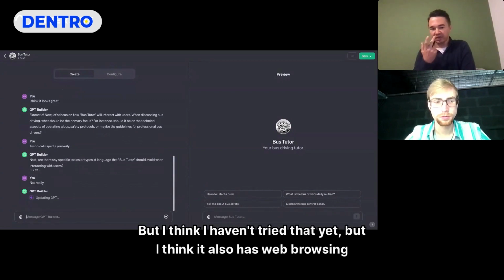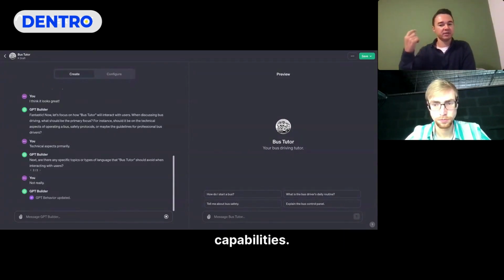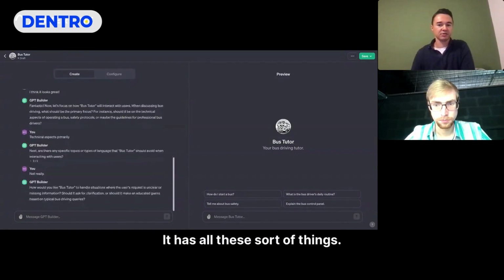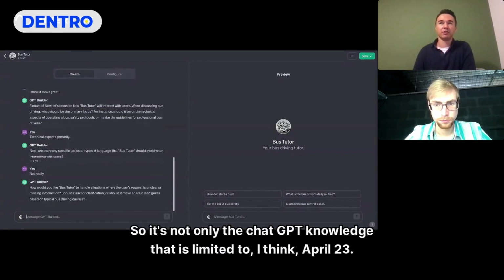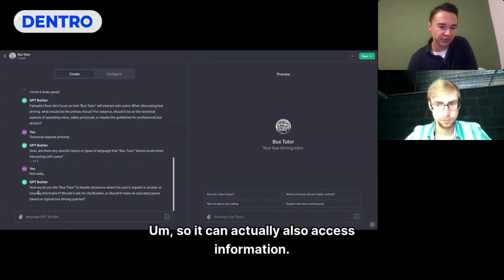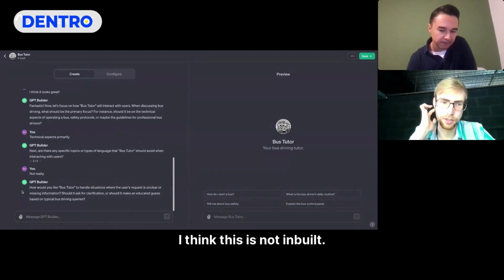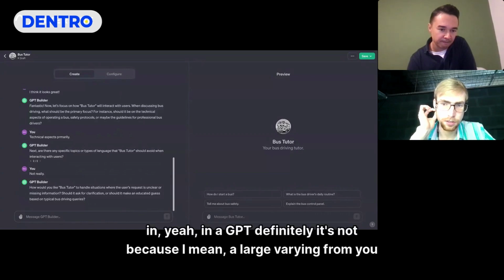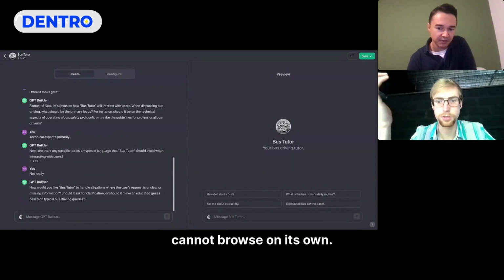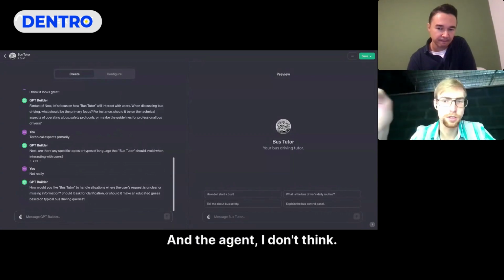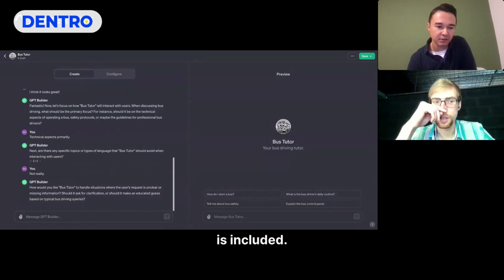I haven't tried that yet, but I think it also has web browsing capabilities. So it's not only the ChatGPT knowledge that is limited to, I think, April 23. So it can actually also access information. I think it doesn't have the search capabilities, I think this is not built in. In a GPT definitely it's not, because a large language model agent cannot browse on its own. Yeah, in the agent, but I don't think the plugin is included.